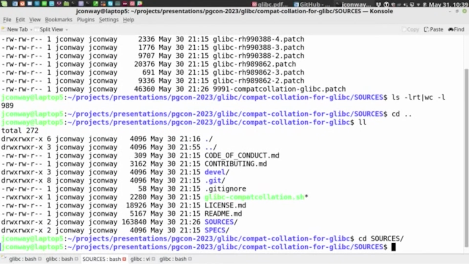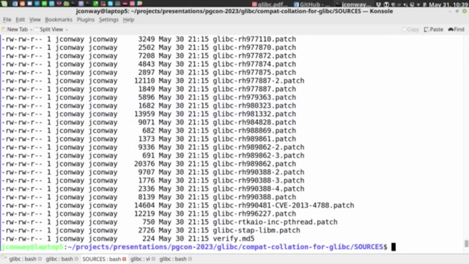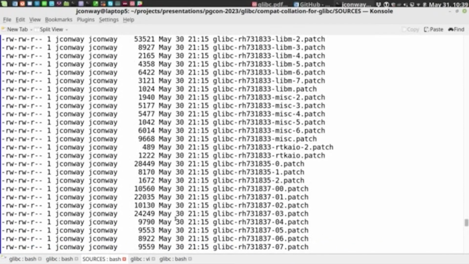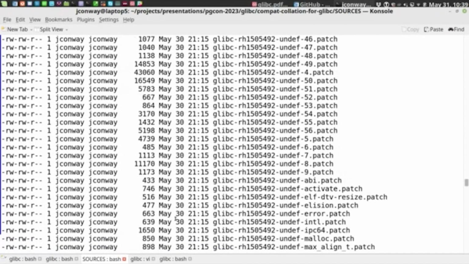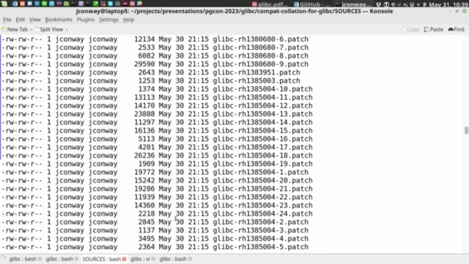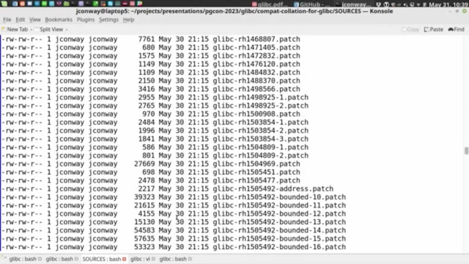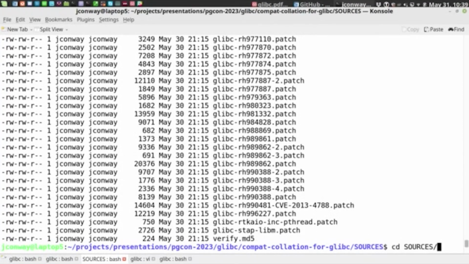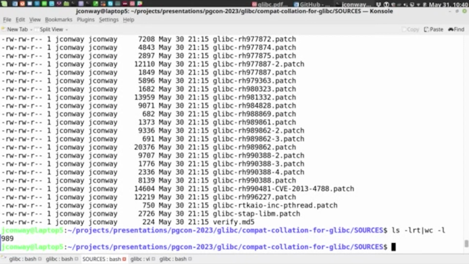Okay, so this is the sources directory for a glibc RPM. You see that? These are all patches that get applied by the package builder on top of glibc. So for glibc 2.17, I counted it earlier, I think it's like 900 and something. 989 files in there. There's the glibc 2.17 tarball, and then there's 980 some odd patches, right?